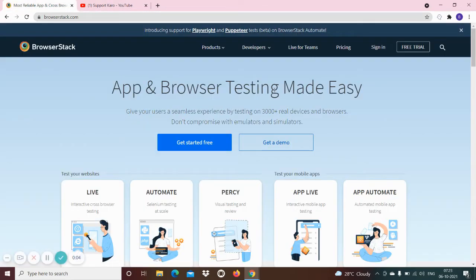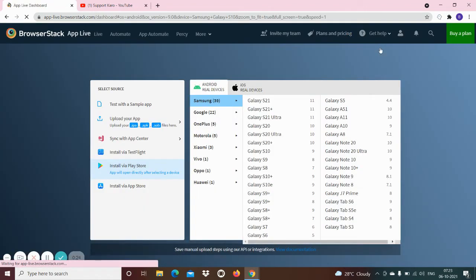In this tutorial, I'm going to show you how you can test your mobile applications or desktop applications or any type of applications on BrowserStack. So let's start. First of all, sign in to BrowserStack. If you already have an account, sign in, and if you don't have an account, then you need to sign up first.